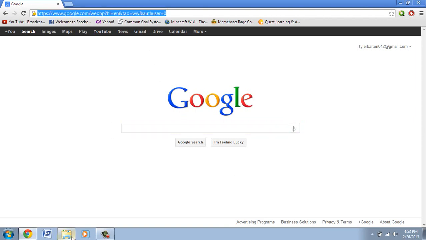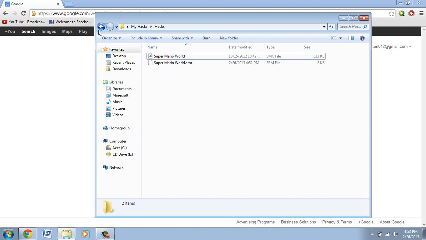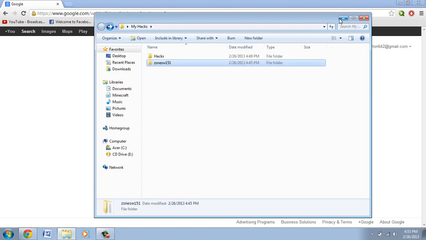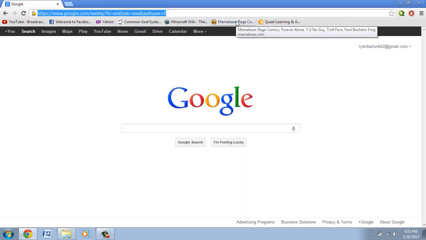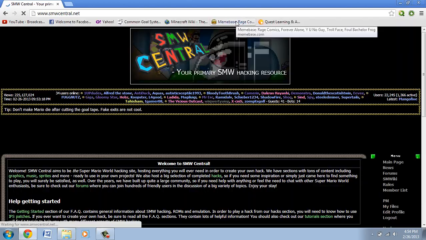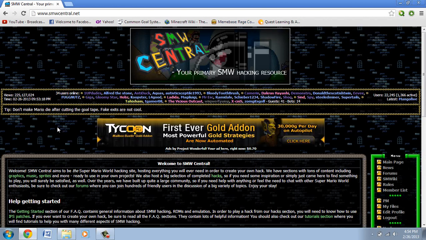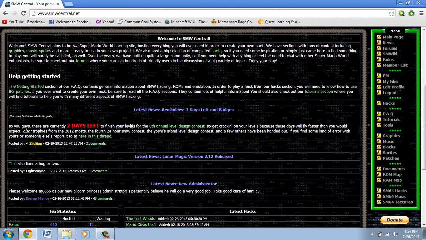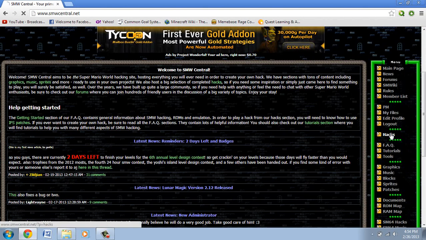So once you get ZSNES, once you get the Super Mario World ROM like that, once you get ZSNES like this, you're going to want to hop on and go to smwcentral.net. And this will take you to the website. And this is the main page. Welcome to SMW Central. And this is just the news page. And you're going to want to go over and click on Hacks.